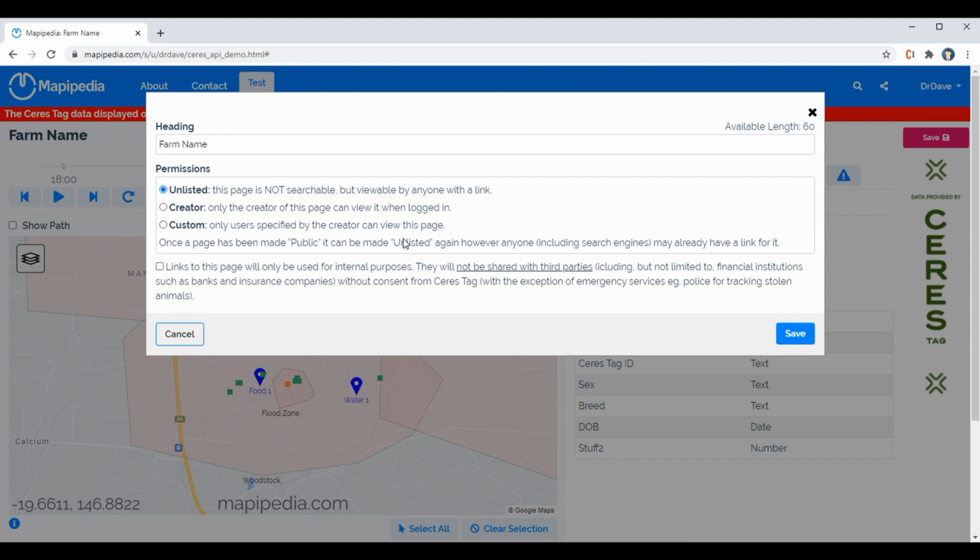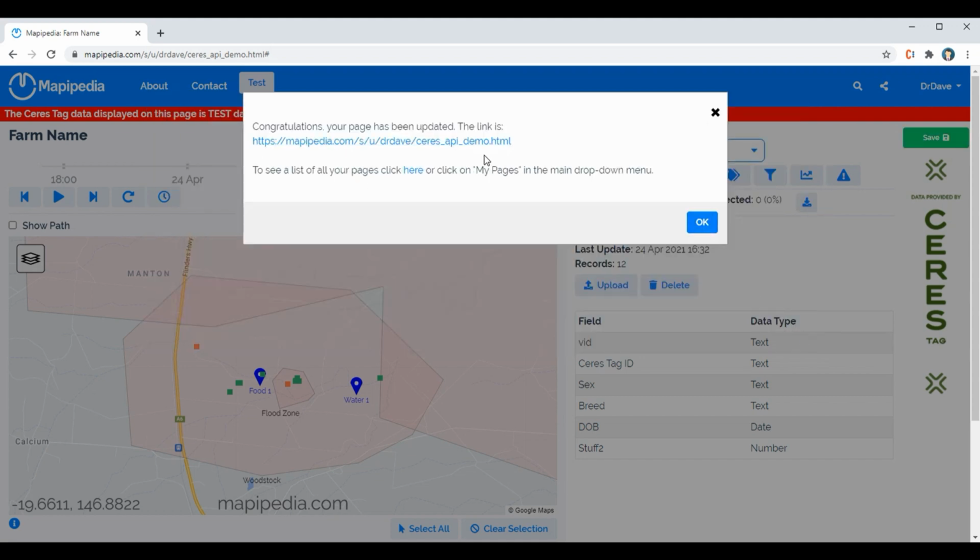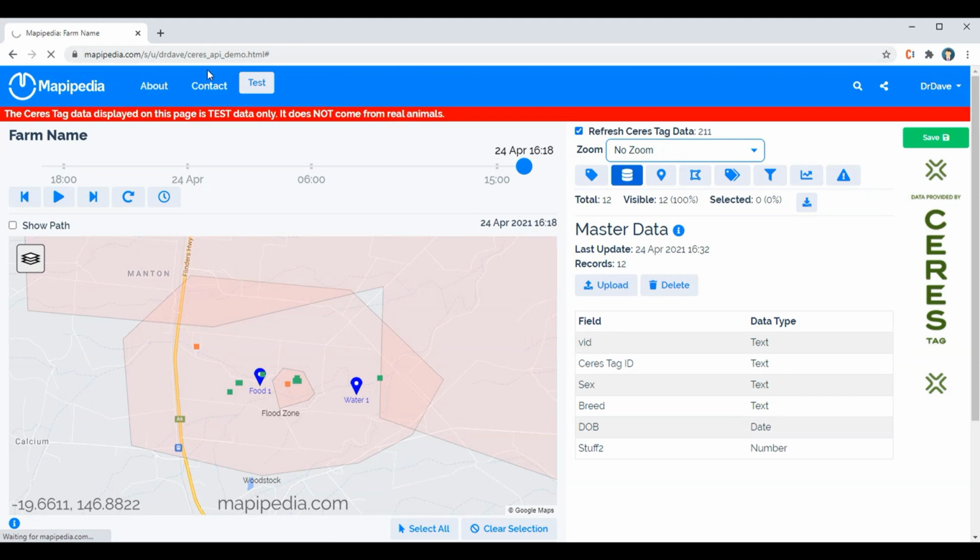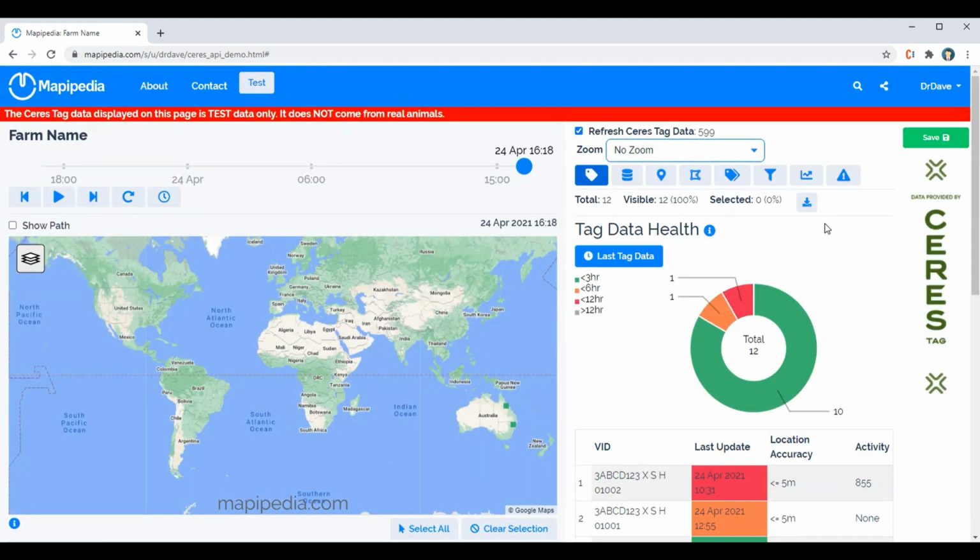The link to your page cannot be shared with third parties without Ceres Tag's consent, with the exception of emergency vehicles. So you do need to click on this link, and then you can save it. And then it just reminds you of the link up here, but that's the same link as the one here, and you'll notice now this button is green.